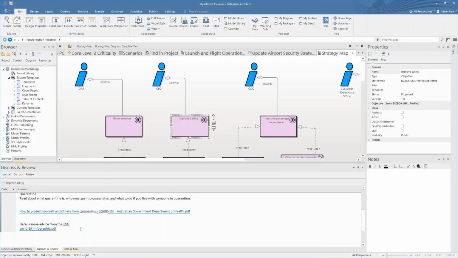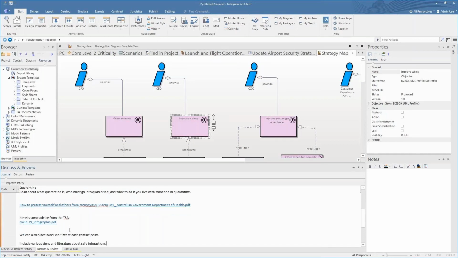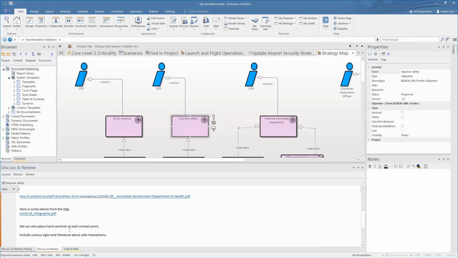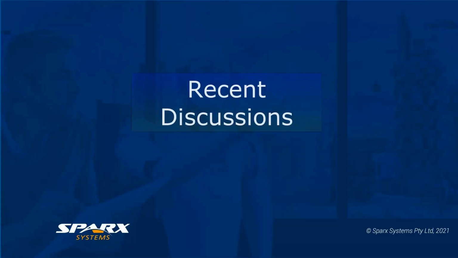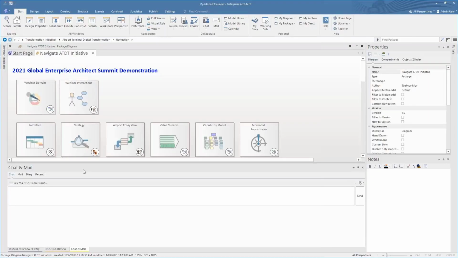So what's really good is this journal can happen on a per element basis. So if you want to provide additional information to improve a requirement or to improve a class or a use case, you can add a journal and you can insert external documents, and you can add text and descriptions and details to add the rich depth that you need in Enterprise Architect so that you can get the job done.